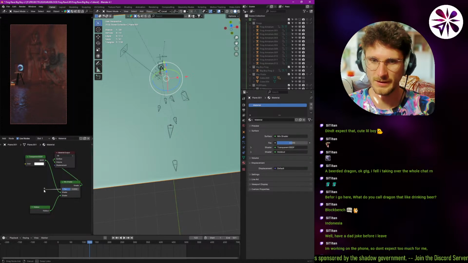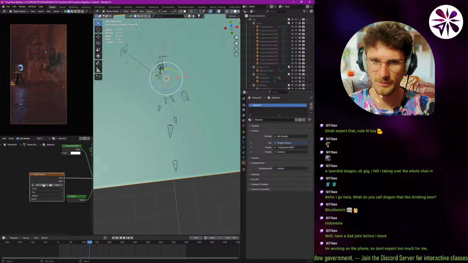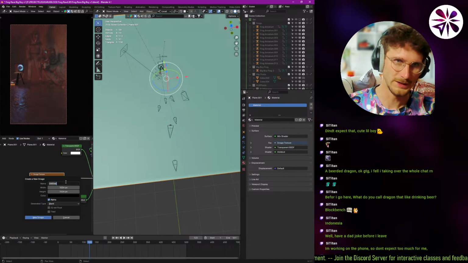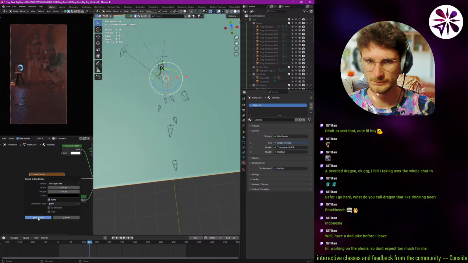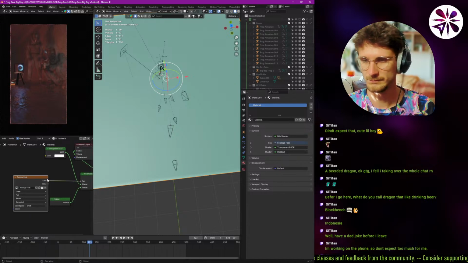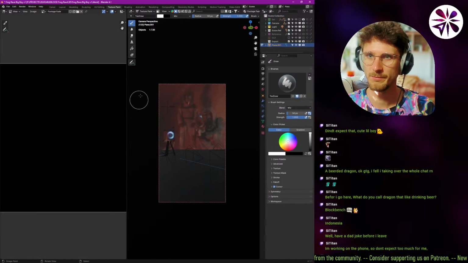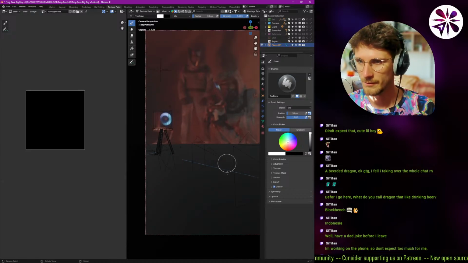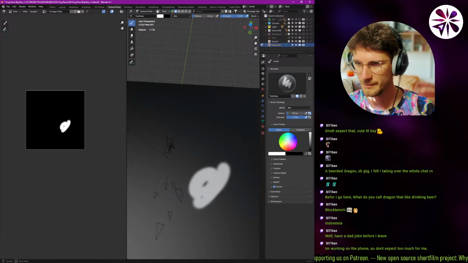Alright, but for that we want a texture. Image texture, we create a new one. It's called footage fade. Alright, that should be cool. And now in texture paint, you should be able to paint on it, right? Yeah, there we go.